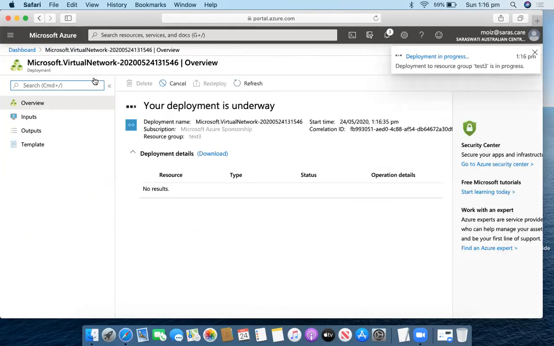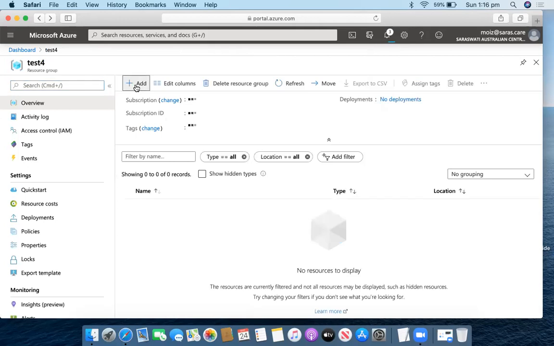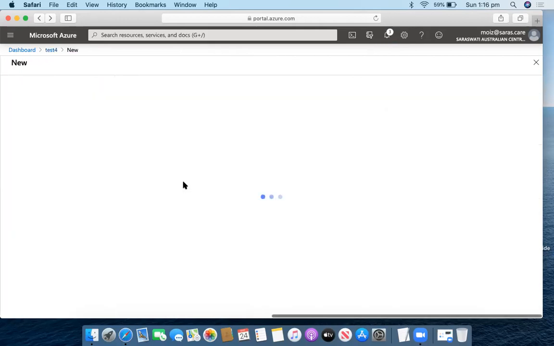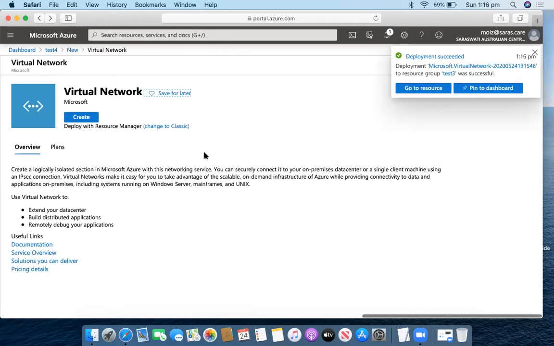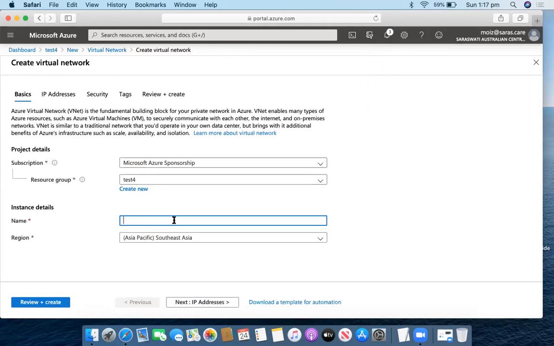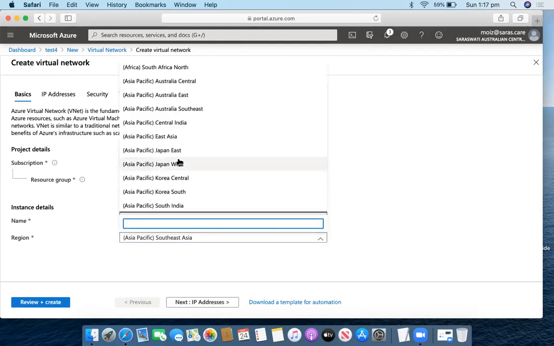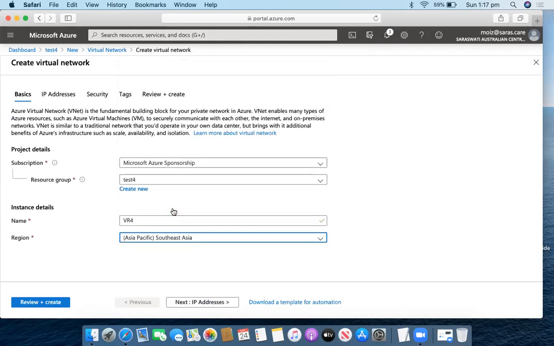So I will say add here. And after that, I will search for virtual network. And I will say create. So now our virtual network has been created in test group 3. And I'm going to create in the resource group 4. So we are 4. And this one was like West US 2. So I will select that one.